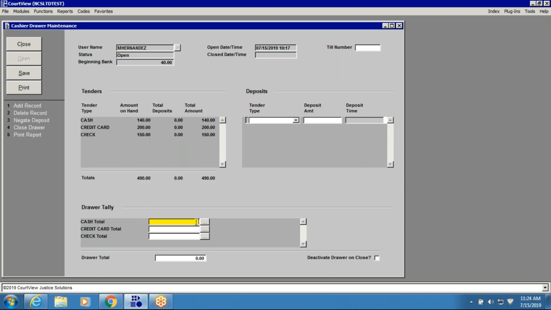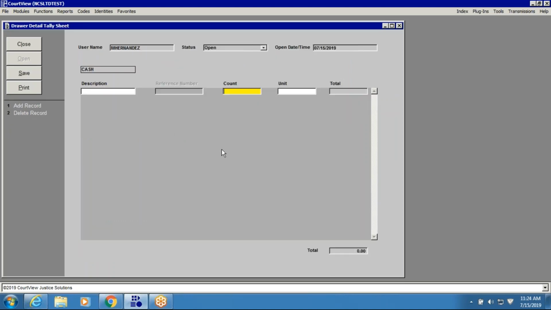So let's go ahead and start off with cash first, and then from here, I'm going to show you what it looks like once that tender is in balance and what it looks like when the tender is not in balance, whenever it's short or over. So we're going to hit the little ellipsis box for this cash.